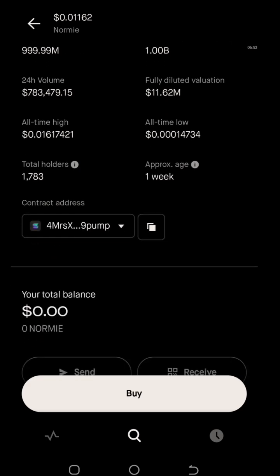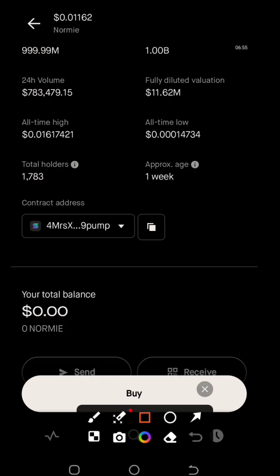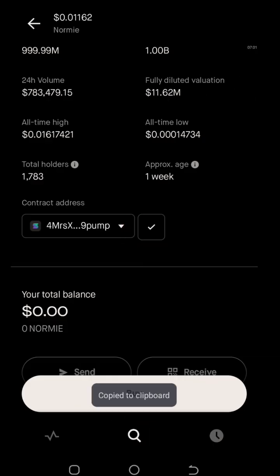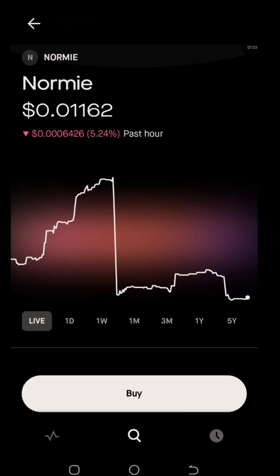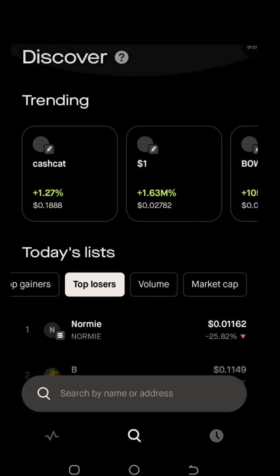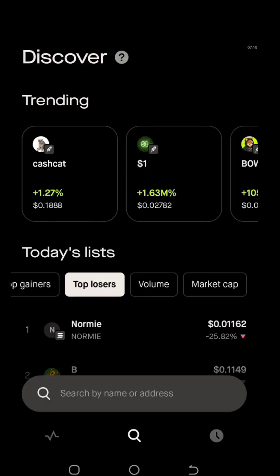And if you want to copy the contract address of the token, maybe you want to go to another platform to trade, this is where to copy the contract address. Just simply click here. You can see the contract address has been copied to the clipboard. So this is how to navigate this Robinhood wallet.